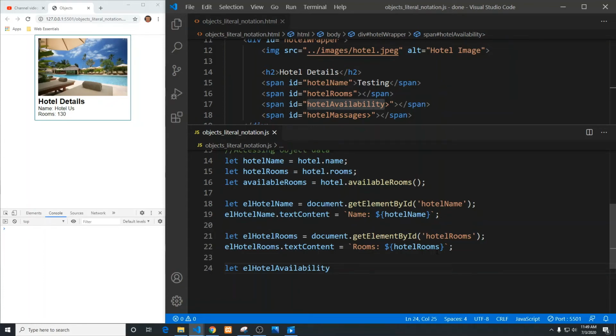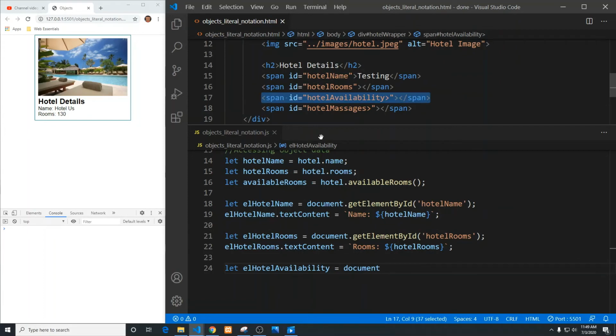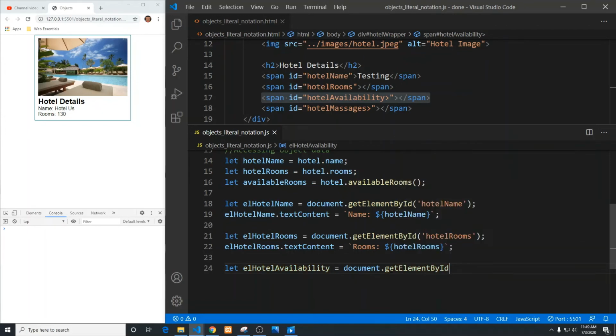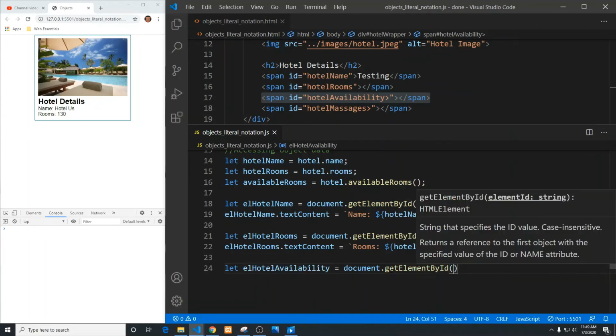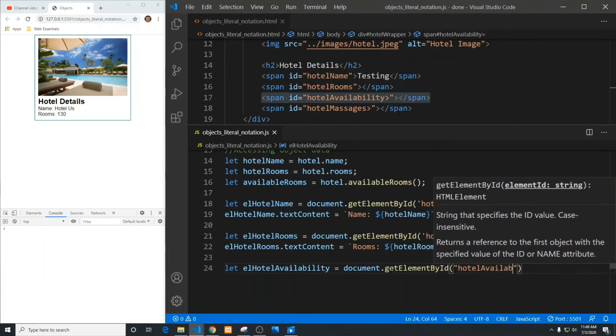Okay, and so here's our variable. What is it going to equal? Well, we want pretty much the entire element, the content of hotel availability. So we want to capture that ID. So we're using the document object. We're going to use the method from the document object called get element by ID. We're going to use the actual name of the ID, which is hotel availability. So let's put that there, hotel availability.